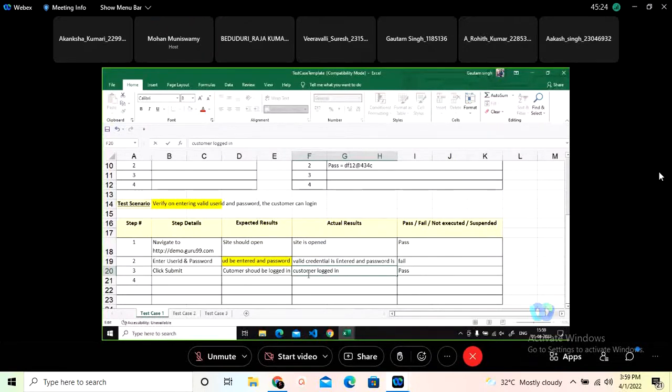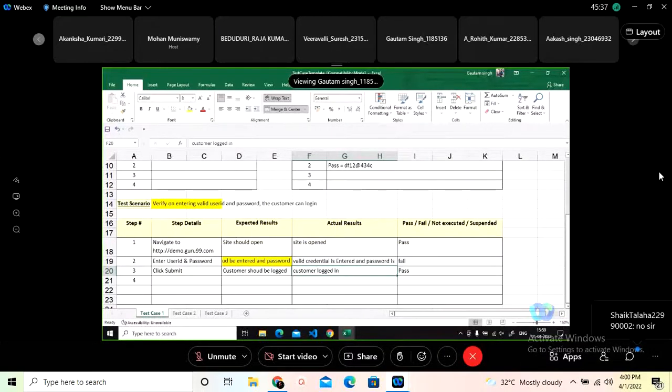Okay, everybody, till here, any doubt about whatever we have done, how to write the test case? Is it clear to everyone? Yes, sir. We have got the fail condition. Once the fail condition comes, I need to decide what type of defect it is. What type of defect?